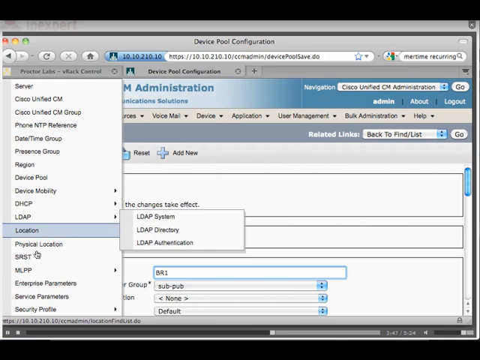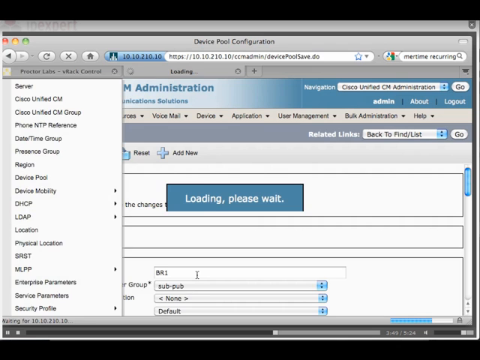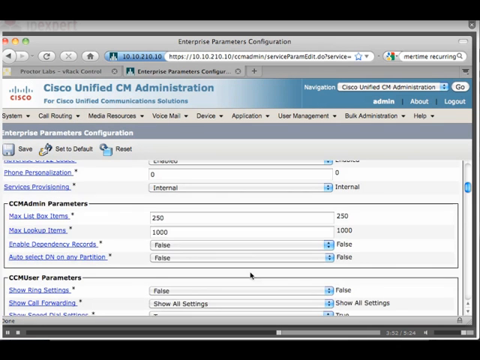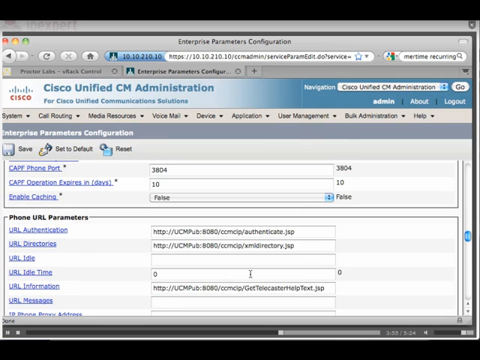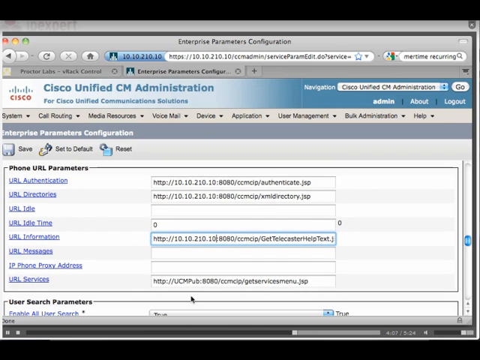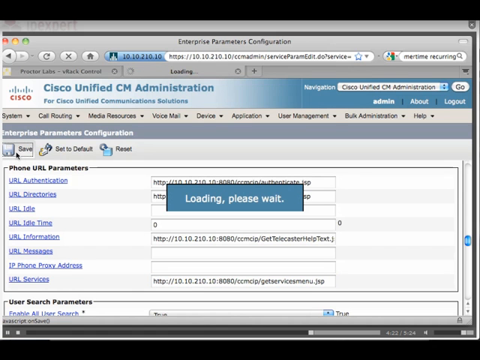Work our way down again, enterprise parameters, and inside here, well, it's useful just to put in, to remove our DNS reliance, the IP address of our publisher rather than use the host name. Now, it's not entirely necessary with the newer firmware, newer phones, to do this, but it's just good practice anyway.